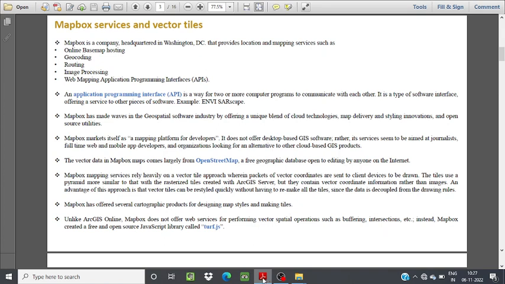Mapbox has made waves in the geospatial software industry by offering a unique blend of cloud technologies, map delivery, and open source utilities. Mapbox can market itself as a mapping platform for developers. It does not offer any desktop GIS software, but its services seem to be aimed at journalists, full-time web and mobile app developers, and organizations looking for an alternative to other cloud-based GIS products.